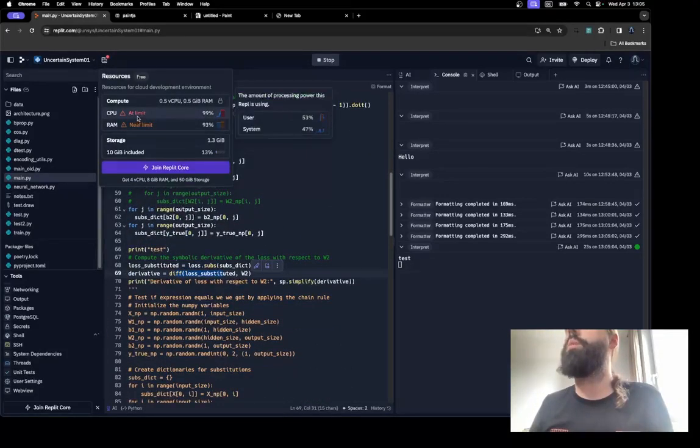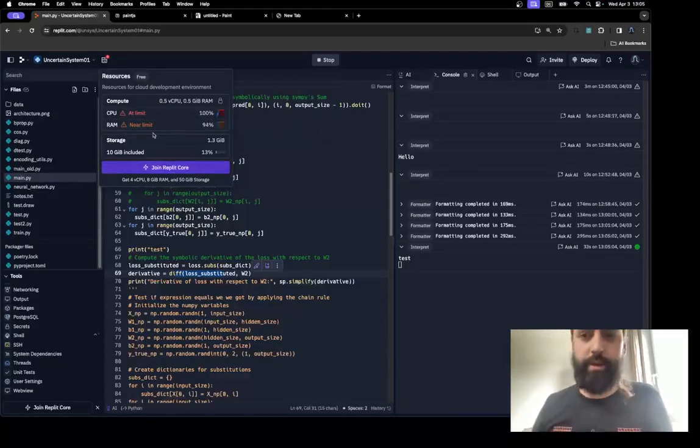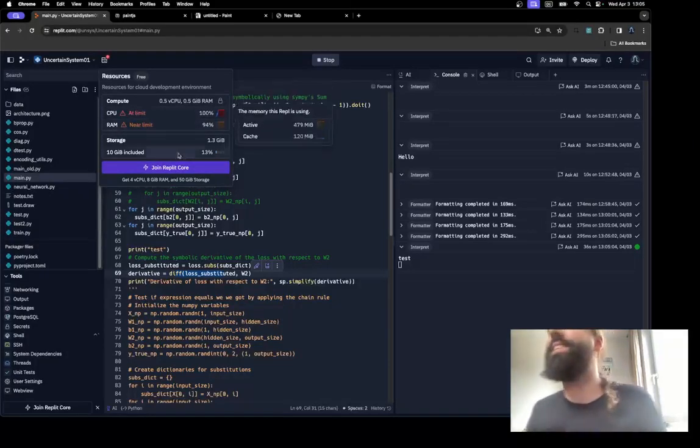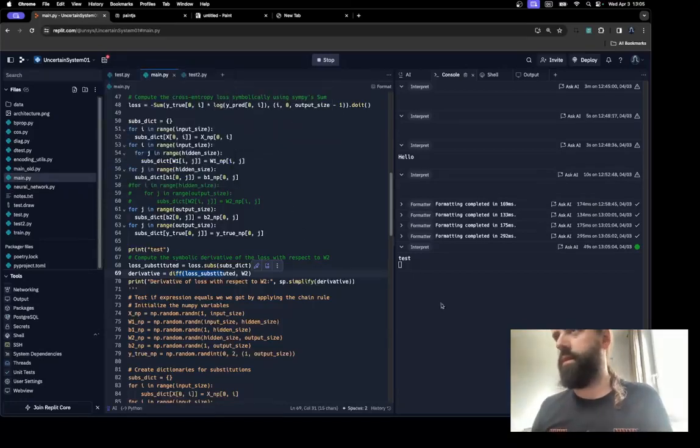Resources, CPU at limit. There you go. And that's because I'm cheap and I stopped paying for the core because I realized I was not using this for a while, so probably have to join that again because you get basically much more CPU. 0.5, you get 4 times more. That's why it's at max, and RAM is near limit. Okay, I'll activate core again, and then we'll try this again.